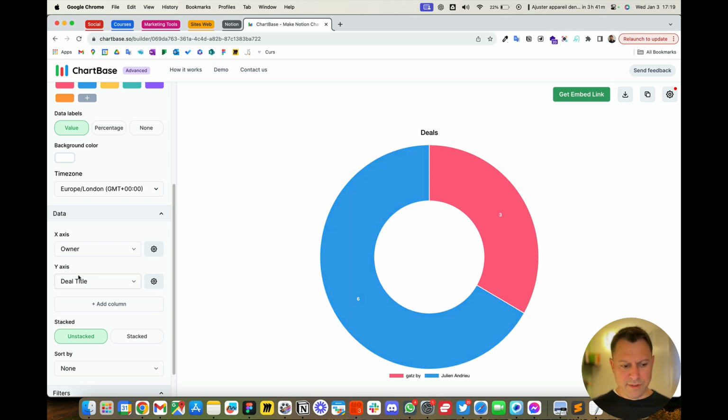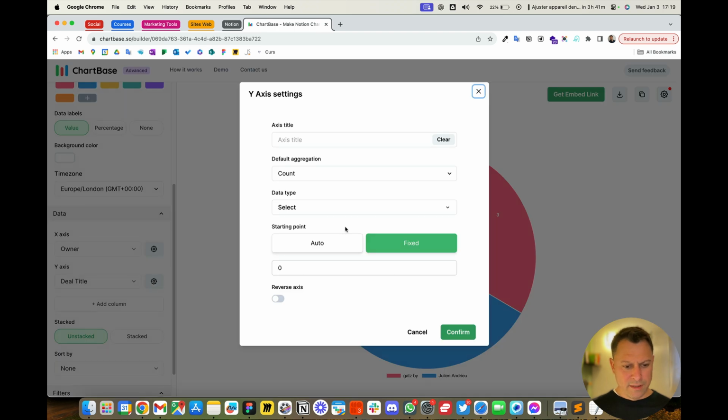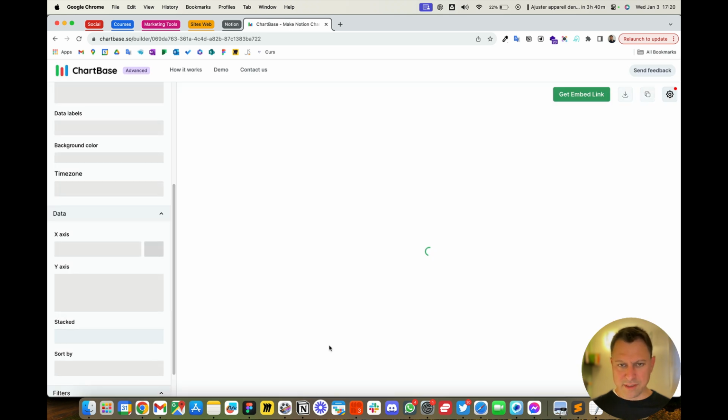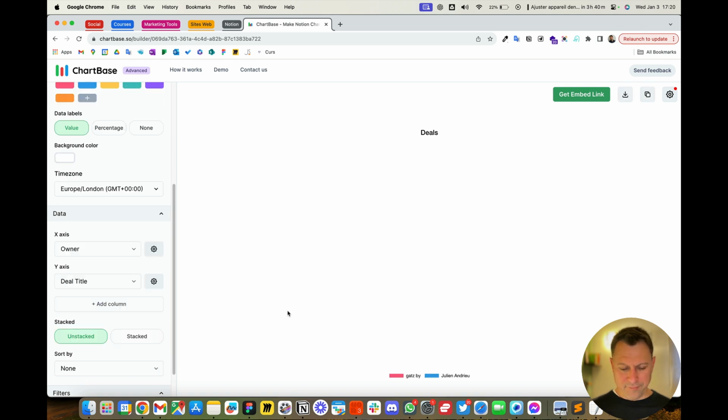Because what it's going to do is just count, there is no possible sum here, right? So just doing the count of deal. If I do sum, what happens? I'm not sure, maybe it's going to be lost. Yeah, it's lost, because there is no sense, you can't sum.